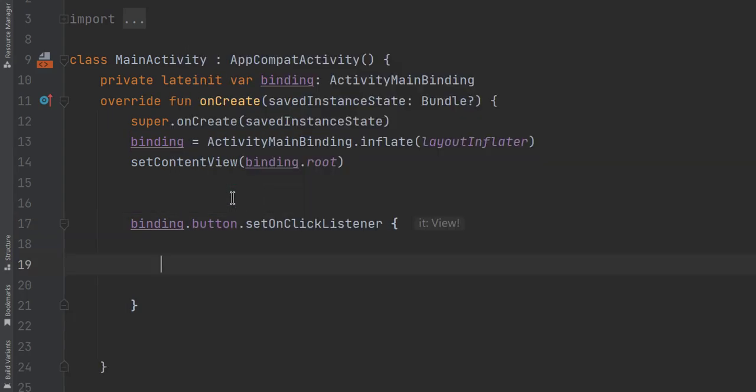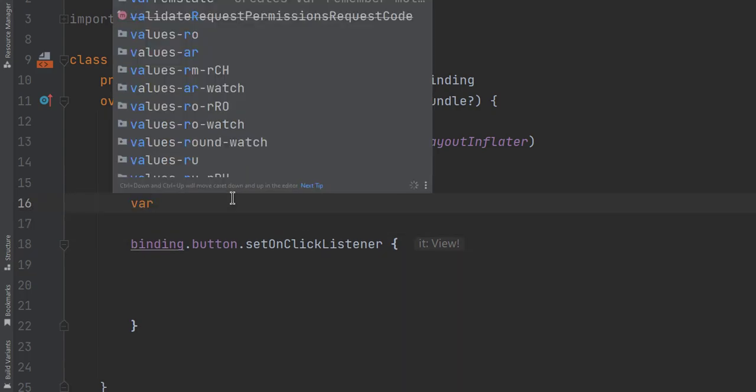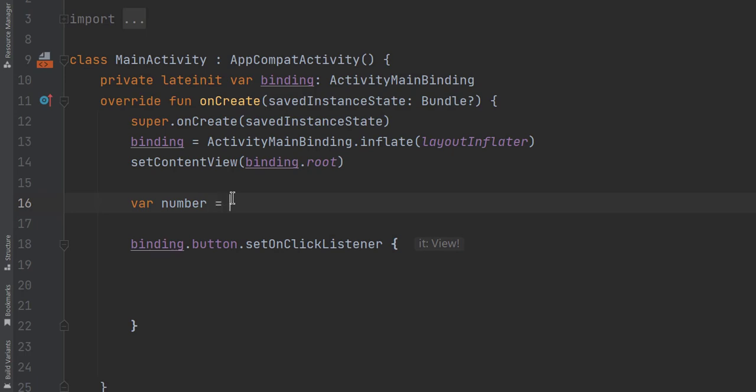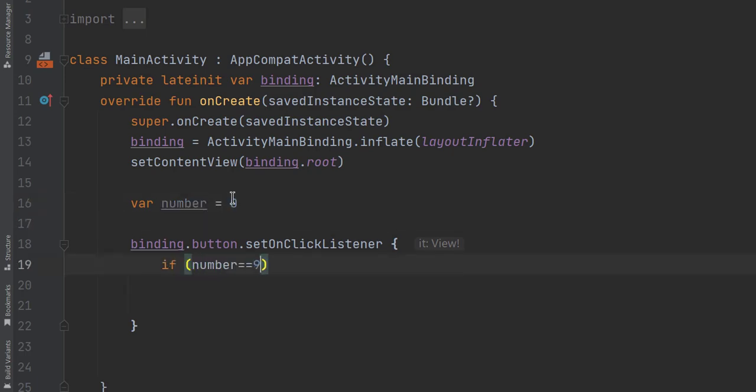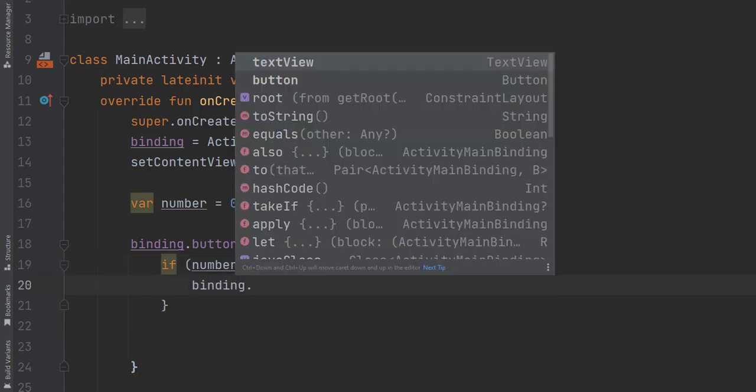And now how do we check if we clicked on this button? The first thing, we have to have something that is tracking if we clicked on the button or not, something like a flag. And for this flag, I will use an integer. So I'll just name it number, equal to 0. Here we will first check if the number is equal to 0, and if this is the case, we want to change the text color.